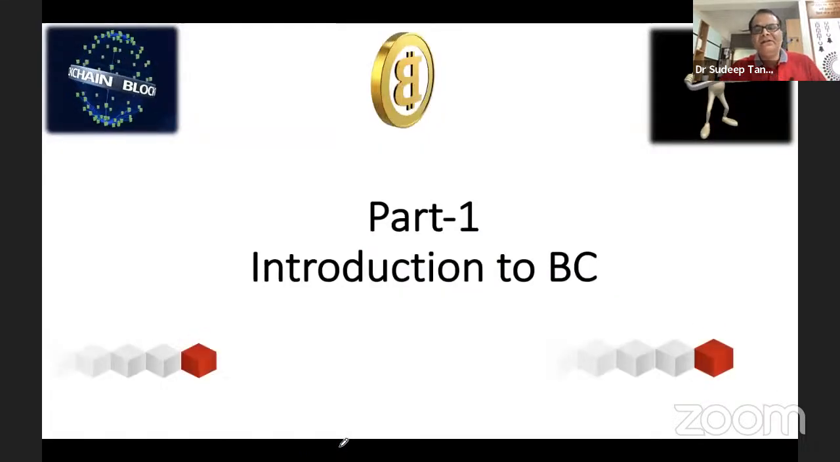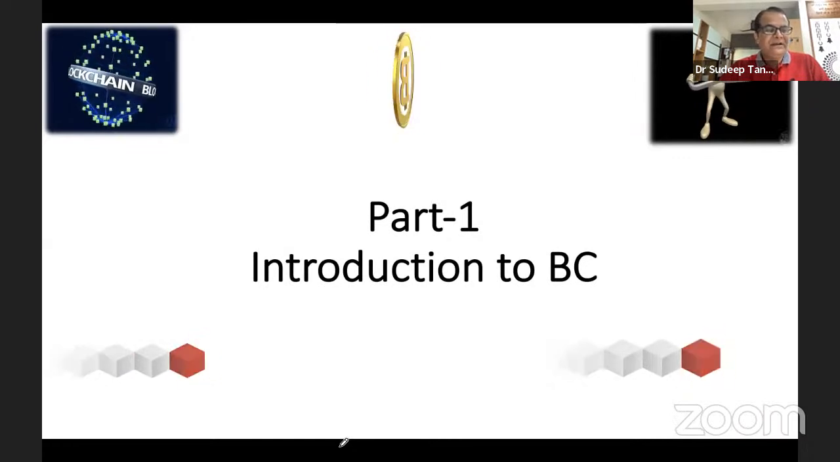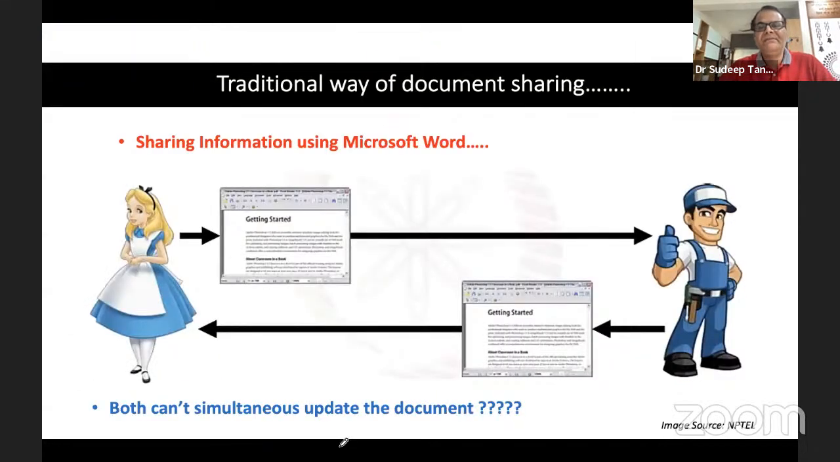Now moving further, starting my technical discussion. As I have already told you, I'm not going to discuss the blockchain technology directly. First, I will tell you what the problems with the centralized system are, and then we will move to the blockchain technology. So now let's take a very basic and traditional way of document sharing, but I am considering the era of the 90s.